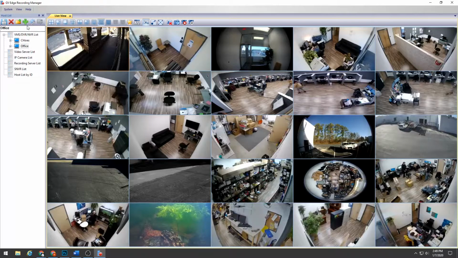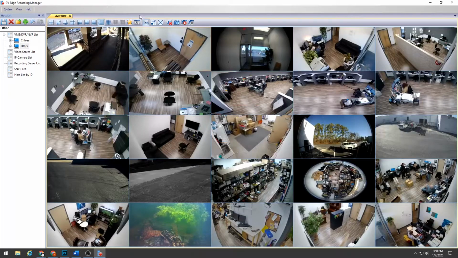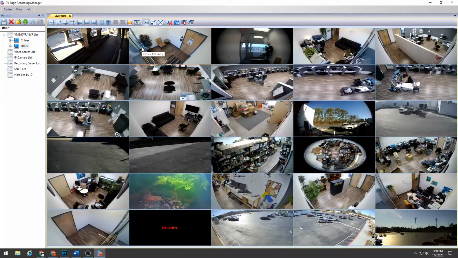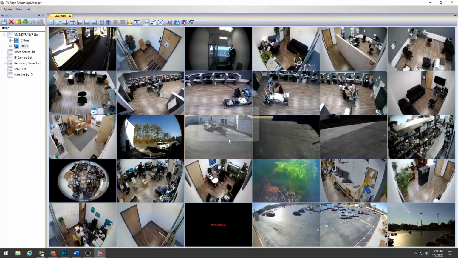So if you have an odd number of cameras, like for example, here in my office I have 30 cameras, I can actually go here to the favorites bar, little favorites button, and click set quad, and let's say I want it 5x6. It'll actually rearrange. It'll say that's the quad size, and then we set it to 30 channels, and it'll actually set the screen up the way that we told it to. I think that looks a little weird, so let's actually do 6x5. I think that'll look a little square. There we go.